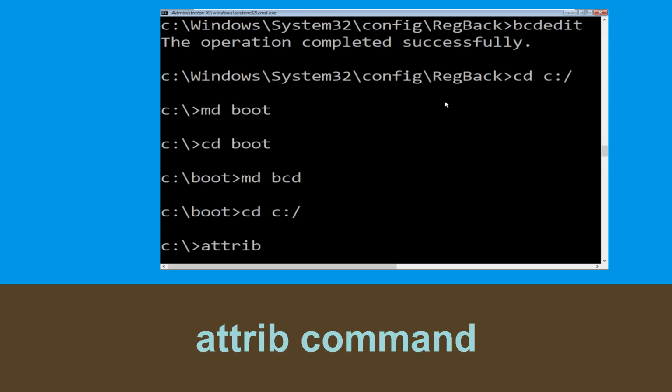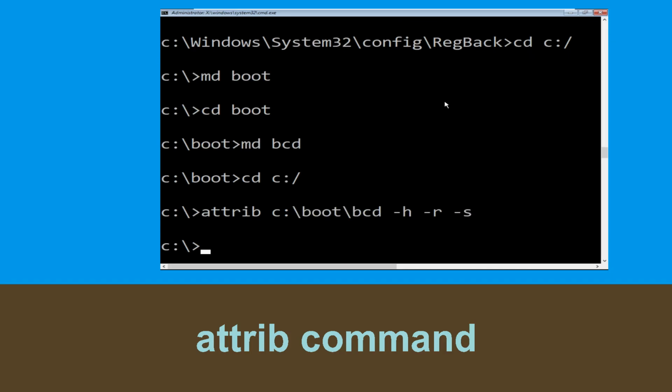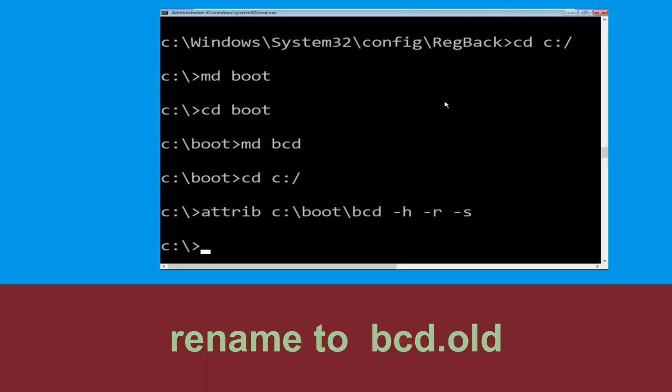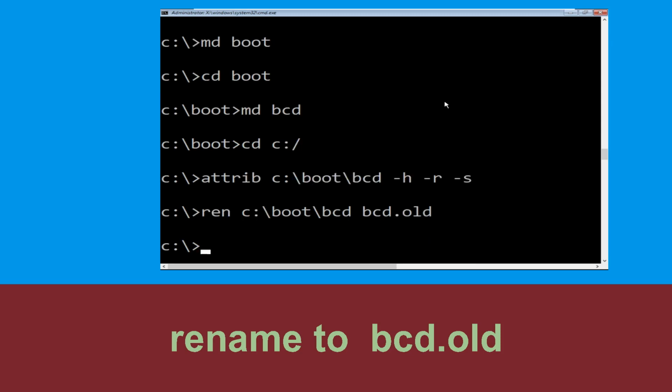Now execute this command. Type attrib space C:/boot/bcd space -h space -r space -s and simply hit enter. Now execute this command. Type ren space C:/boot/bcd space bcd.old. Then simply hit enter to execute this command. And once done, let's move to the next command.